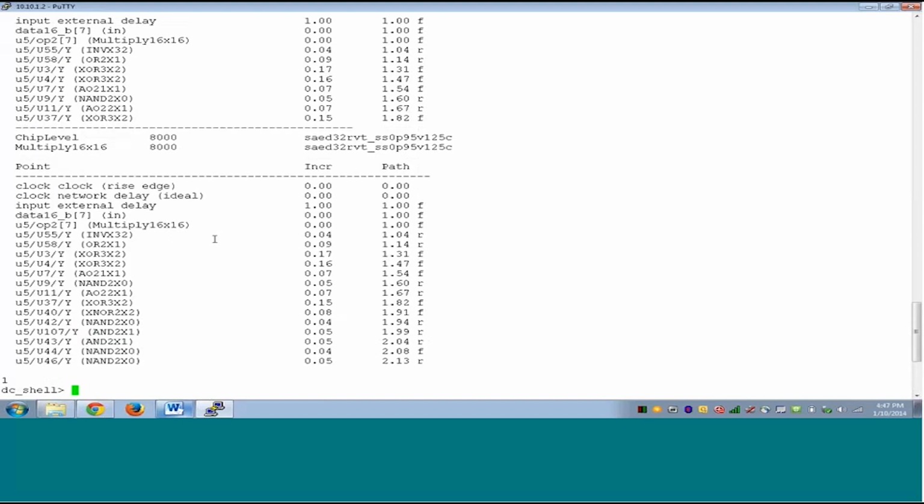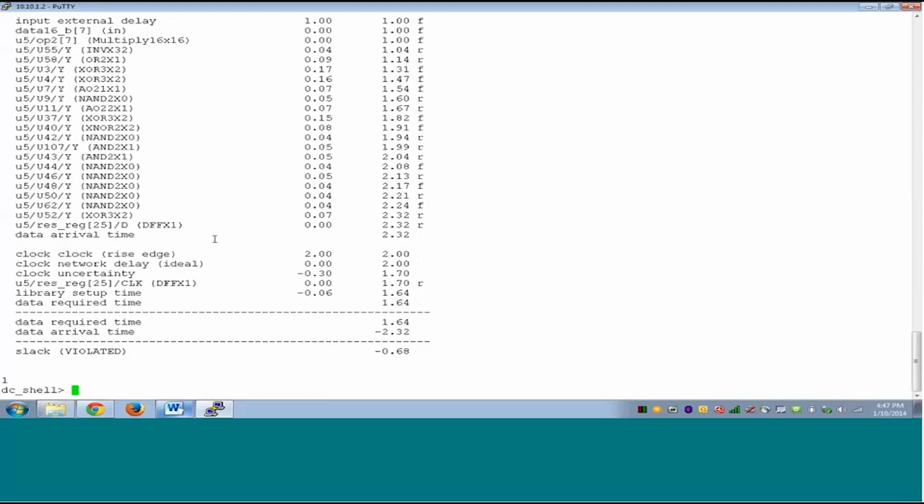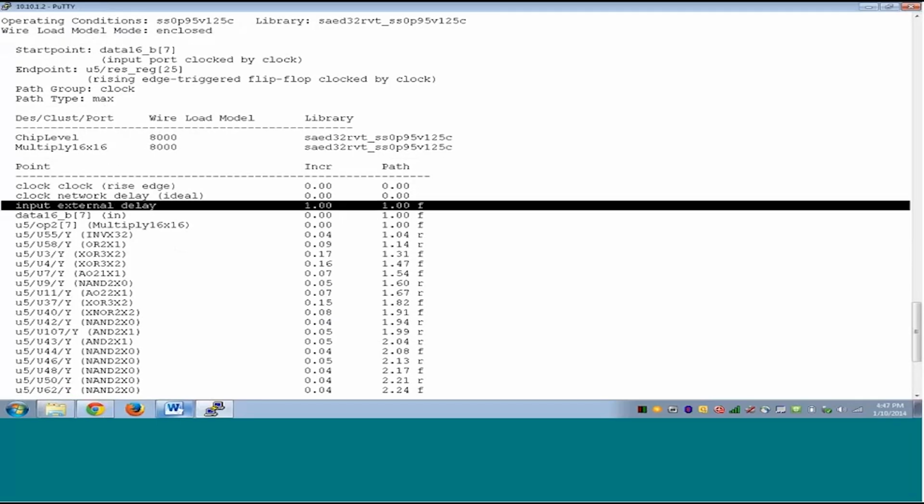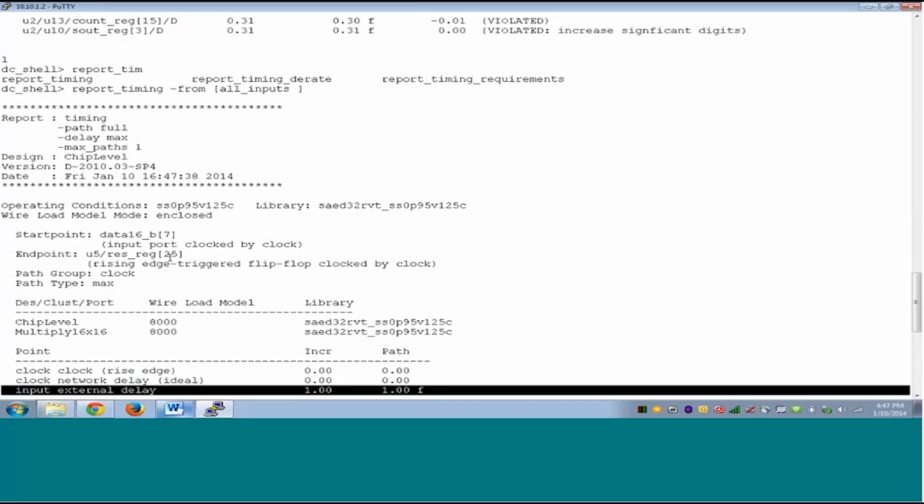Now this is a violation. This is the worst path from the input group. Now I see that input delay is 1. DC did some optimization.